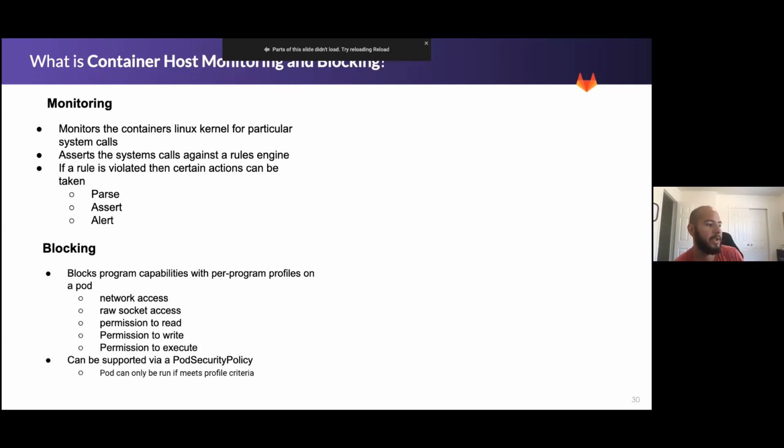And then there's blocking, where we're still monitoring containers for different system calls, for example writing a file or accessing the network, and we can block that process from taking effect. So essentially the user will get a permission denied. And number 2, we can implement that in a pod security policy where pods won't even be able to run on the system if they're performing a certain system call. So those are the benefits of container host monitoring and blocking.